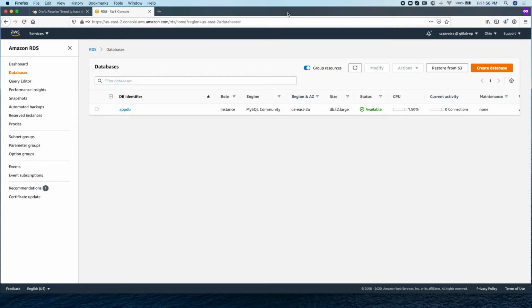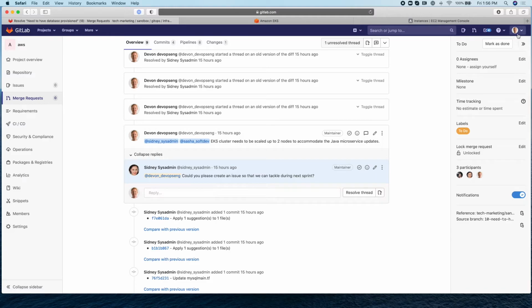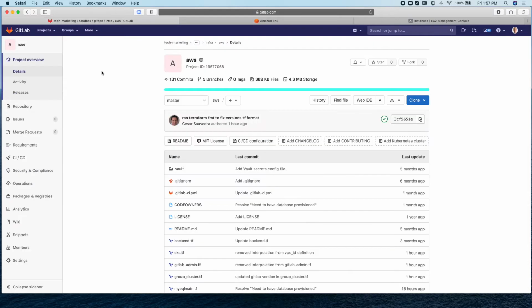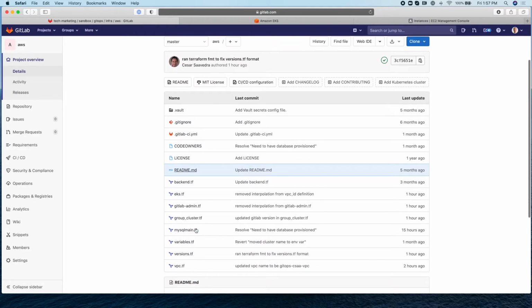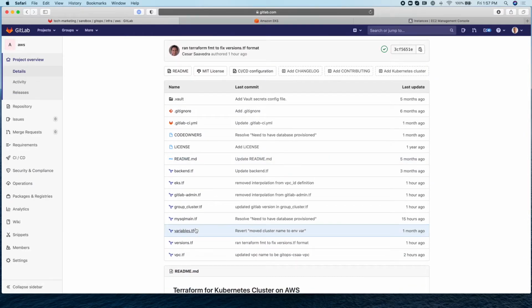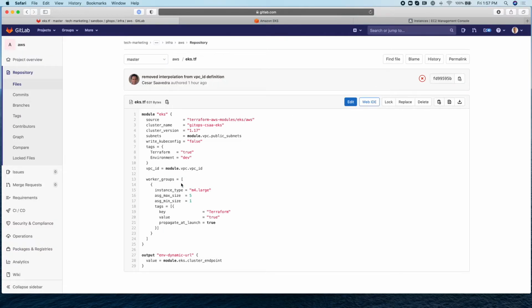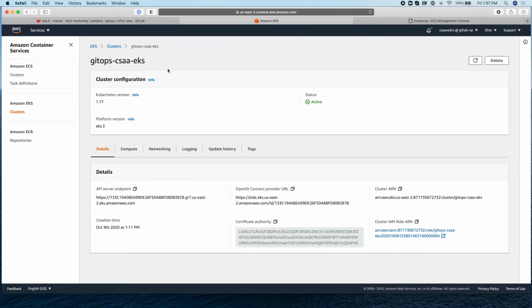All right, so let's go back to Devon's console. And now Sydney had asked him to create an issue to take care of the increase of the nodes in EKS for the next sprint. So for brevity and for the sake of time, let's just make the change directly in the repo, because I have another demo to show you later.